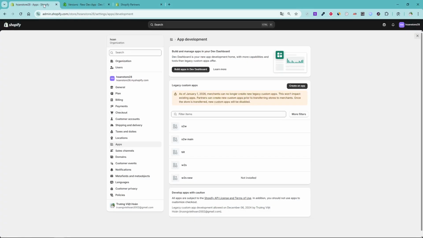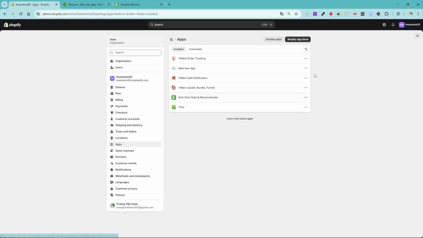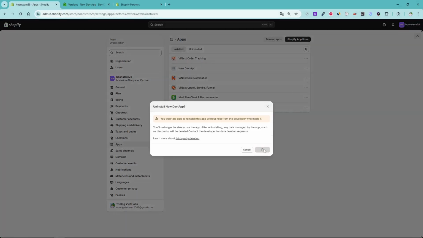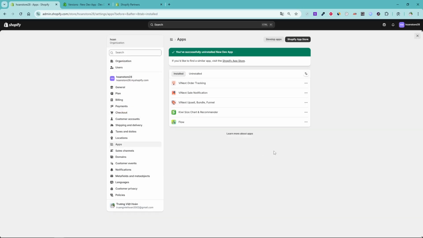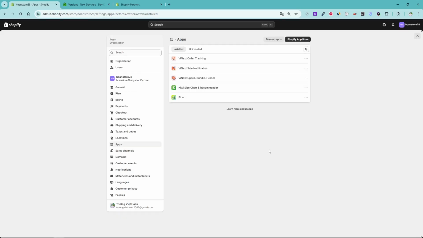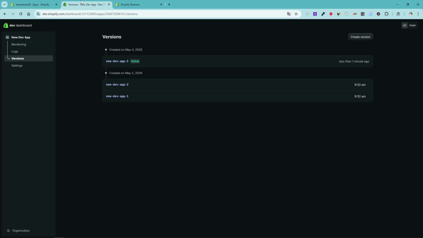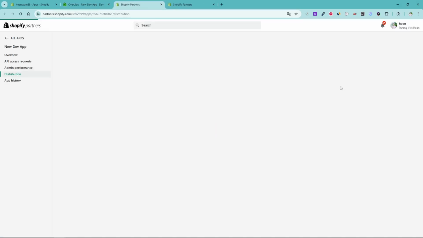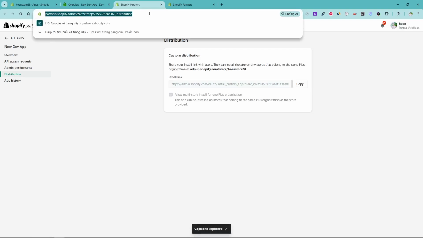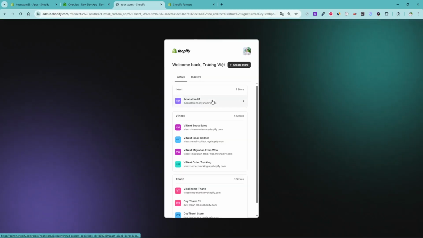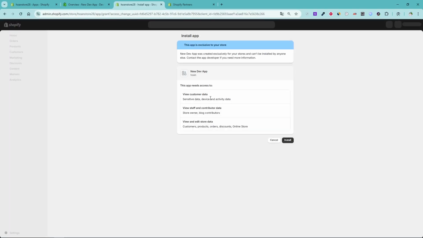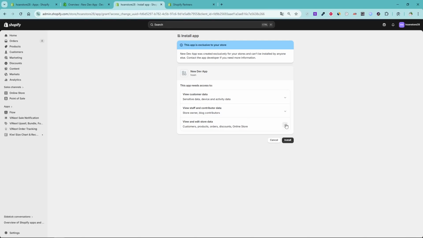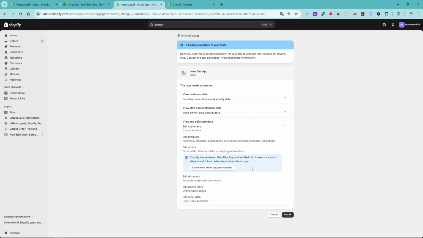Next, go to your Shopify admin and uninstall the old version of the Dev app. Then return to the Dev dashboard and reinstall the Dev app using the new version that includes the Read All Orders permission. As you can see, the app now has access to the full order history.